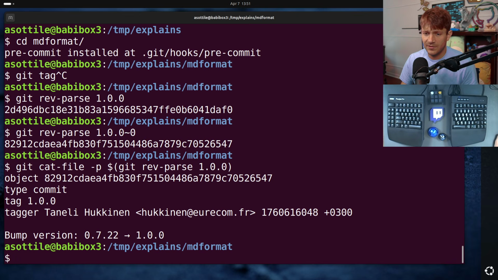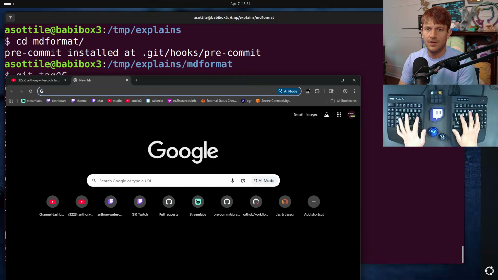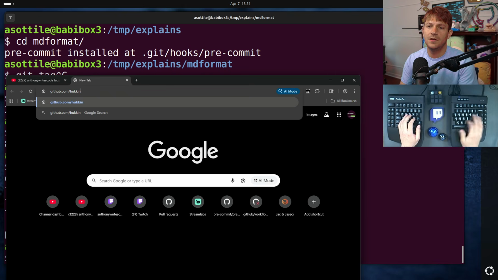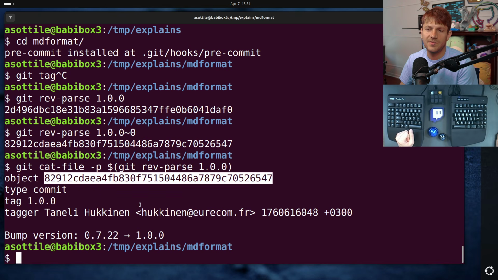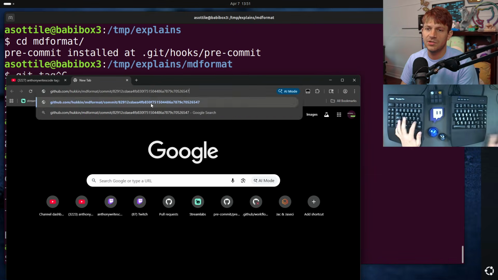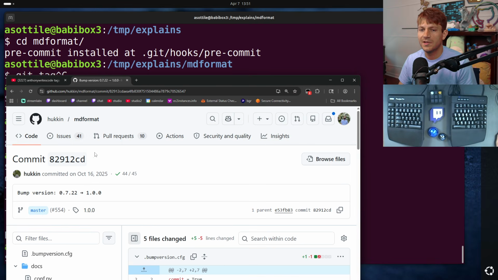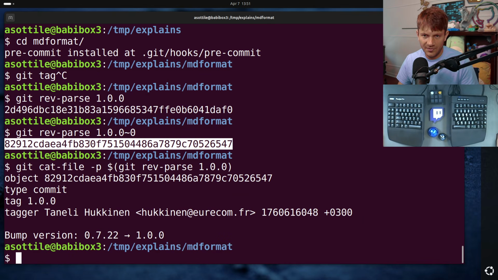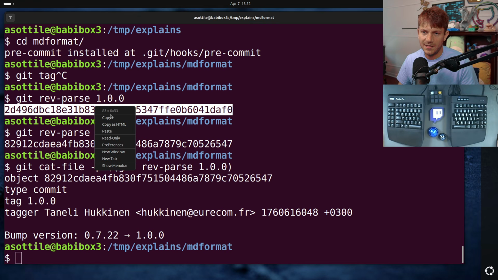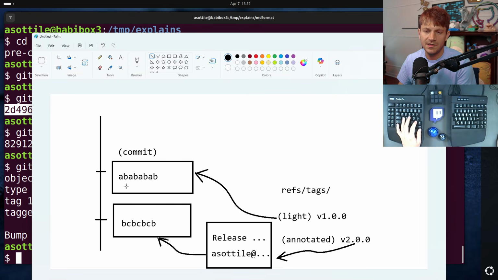Now, interestingly, if we go to GitHub here, hookin/md format/commit/this. So if we look at this actual commit object here on GitHub, it should render nicely. So if we link to the actual commit, GitHub will show you a nice thing. Annoyingly, if we link to the tag object, this here, GitHub's not going to show anything.